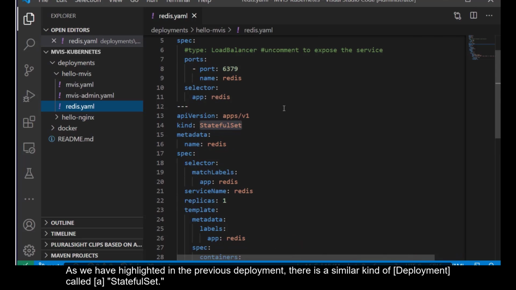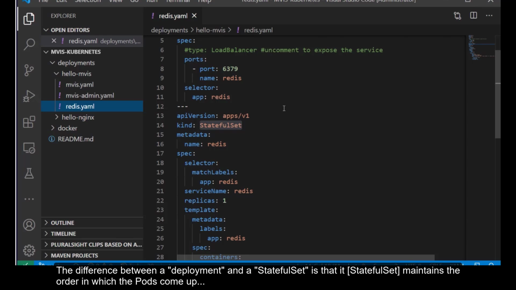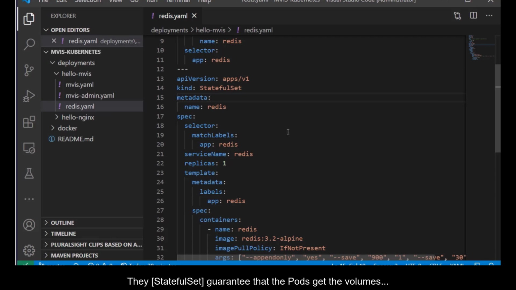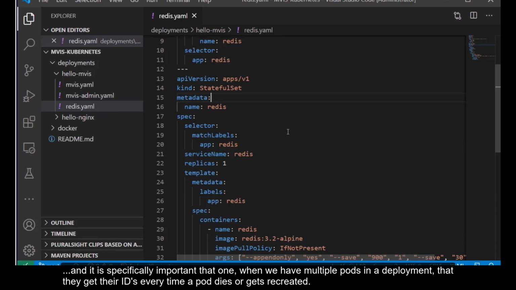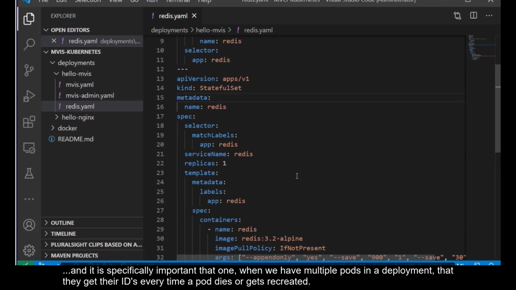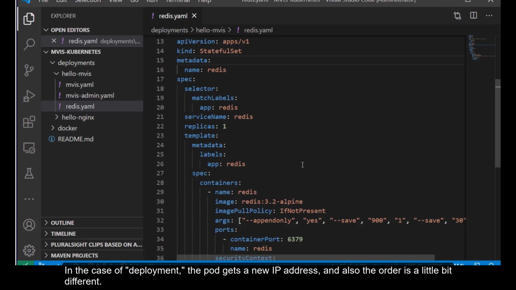As we have highlighted previously, there were deployments. There is a similar kind called a stateful set. The difference between a deployment and a stateful set is that it maintains the order in which the pods come up. They guarantee that the pods get the volumes, and it's specifically important when we have multiple pods that they get their IDs every time a pod dies or is recreated. In case of a deployment, the pod gets a new IP address and the order is also a little bit different.